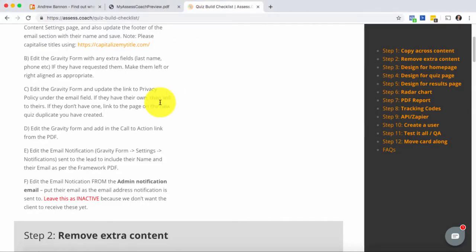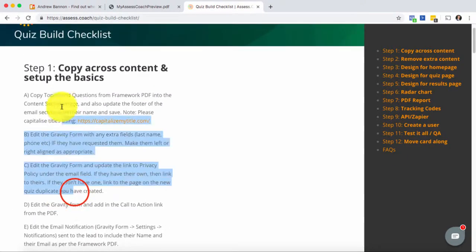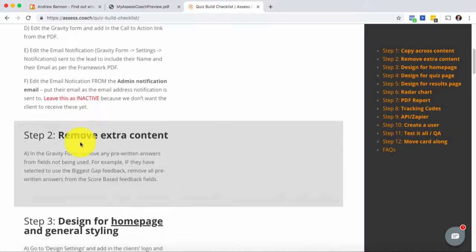Okay, this is getting there. So that was now step number 1, and that's probably some of the most sort of parts that you need to do.